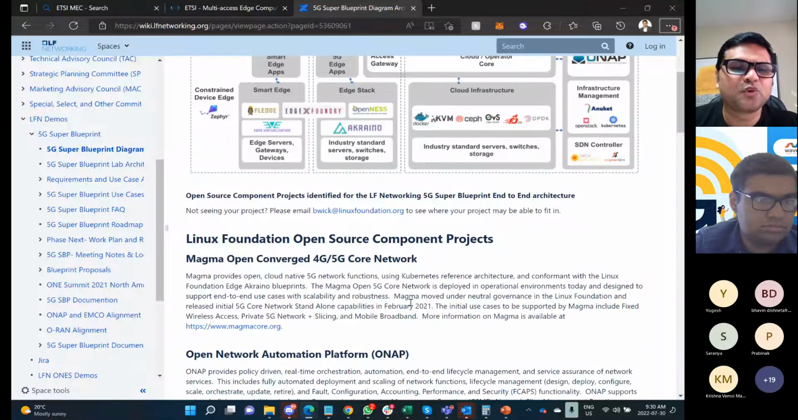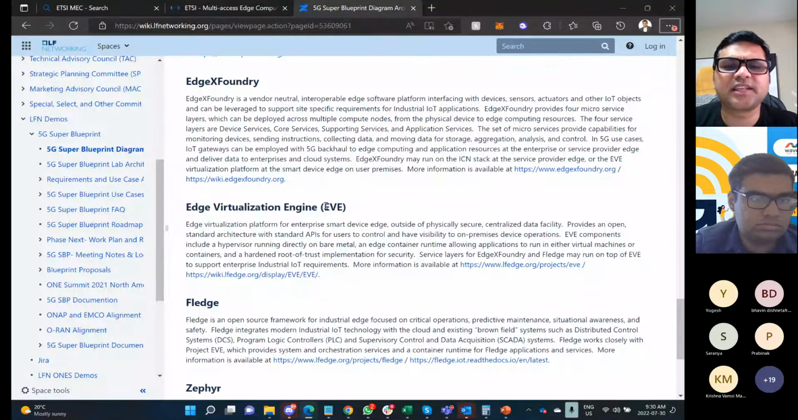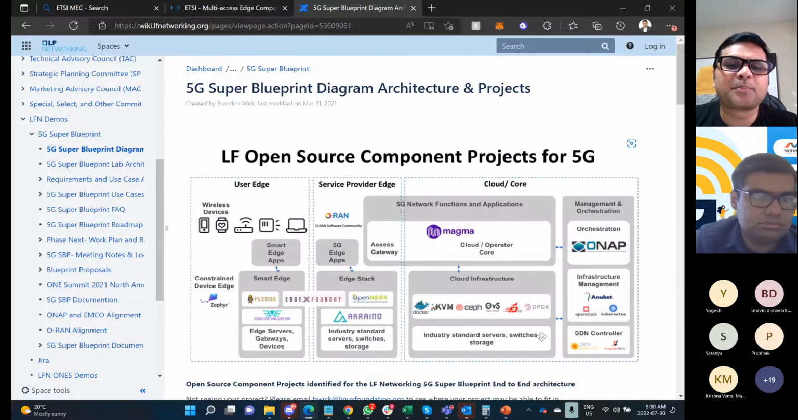Okay, so now if you go down here, edge virtualization is Eve. And if you remember here in Fledge, we also said it works closely with Eve. Why? Because this is the upper layer, right? So there is something that has to deal with the hardware and abstract the hardware, right? So you need some kind of a layer, like how you have here in the centralized core. You need some kind of a lightweight layer at the edge that can manage the servers, gateways, and devices at the smart edge, right? That's what your edge virtualization is. And that's what your Eve is, right?